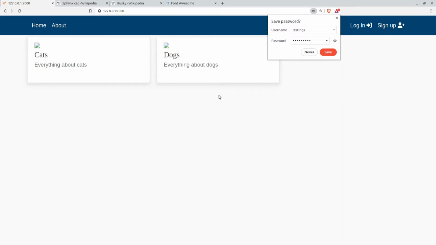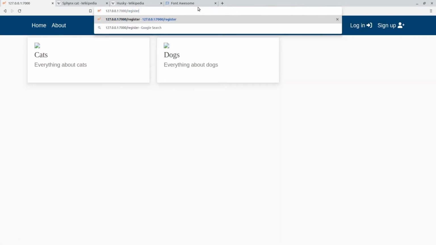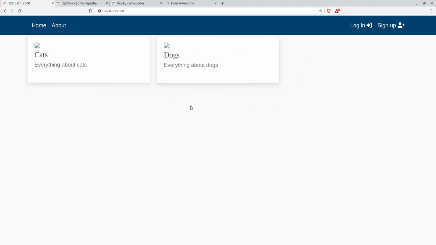Cool, it worked, as you can see, and I'm right now logged in immediately, but still it didn't change here. I'm simply just logged in, and if I type register, I was immediately redirected to the home page, and this is cool. It seems like it's working.